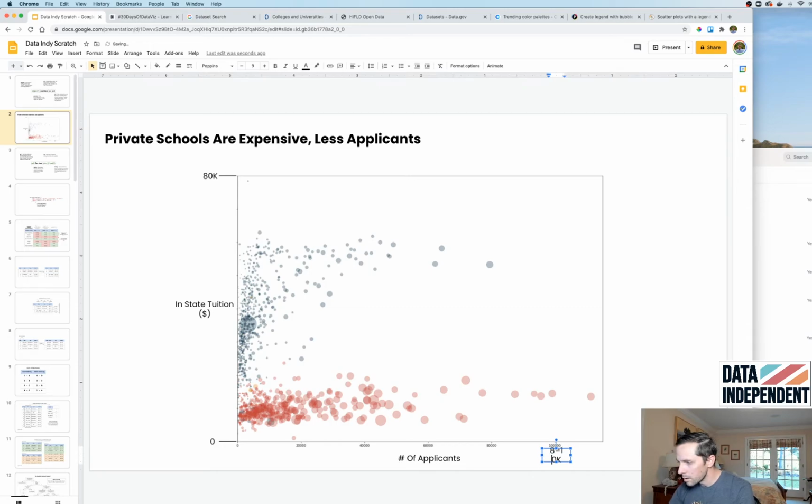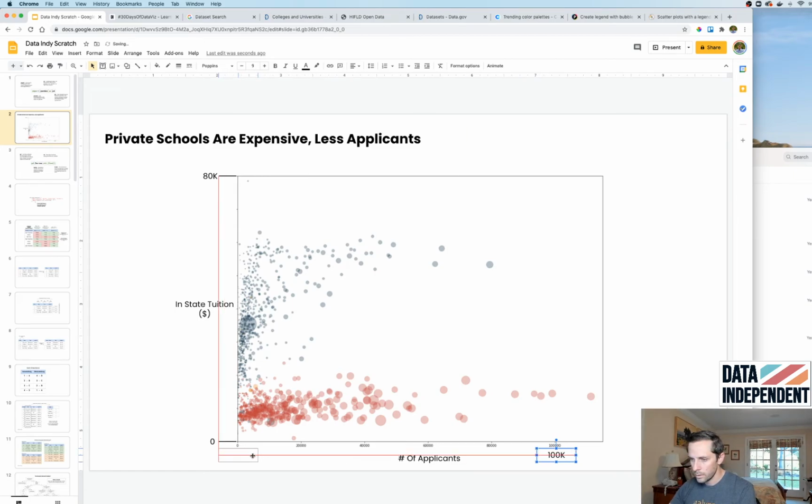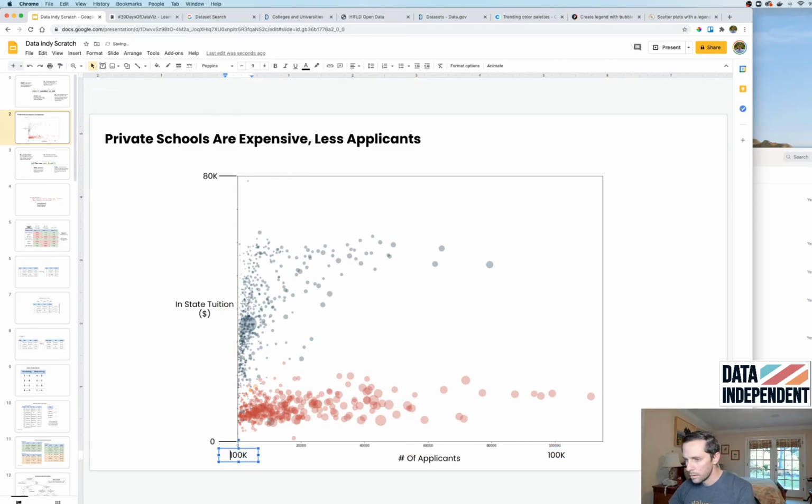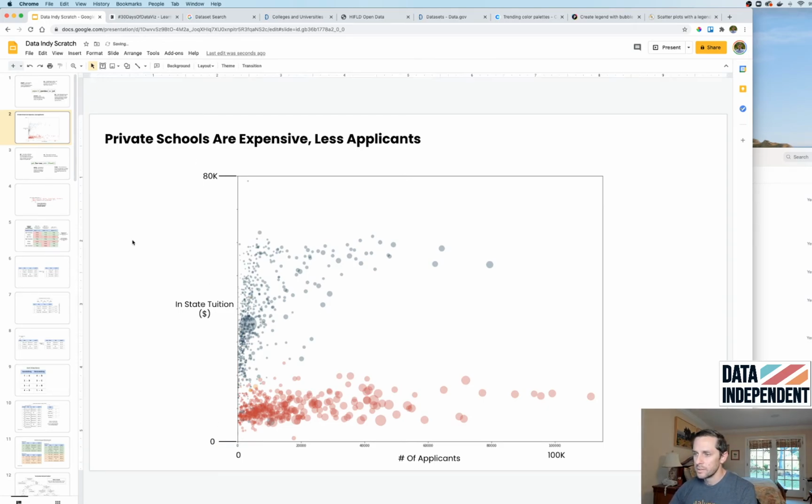So this is 100K. Great. And then over here, we're going to put 0. And for this one, debating if I want to do vertical lines for the ticks. Sure. Why not? Just to stay consistent. I'll make sure that's on 0. Make sure that lines up. Change this to black.